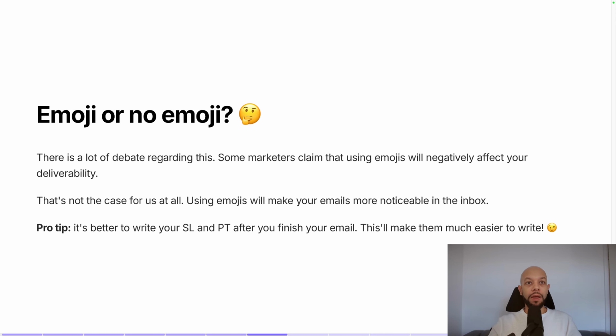So one thing that I see in the industry a lot, or a question, is whether you should use emojis or not use emojis. There is a lot of debate regarding this. And some marketers claim that using emojis will actually negatively affect your deliverability, but this is not the case for our clients. Maybe it was the case a long time ago. Even it was the case with using graphic emails. You used to be penalized by email apps like Gmail and Yahoo because they assumed that you're a spammer or something like that. Because a lot of those spammers try to include images or maybe GIFs inside of the emails. But the case now is different.